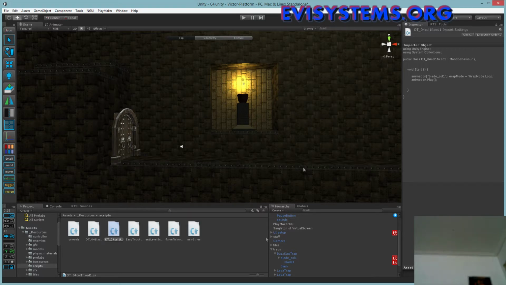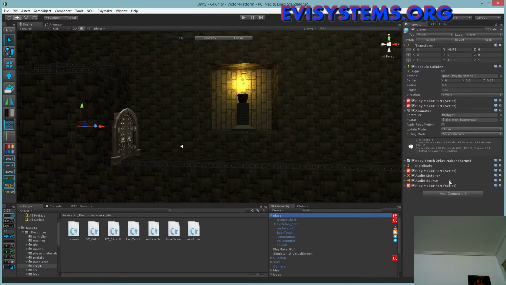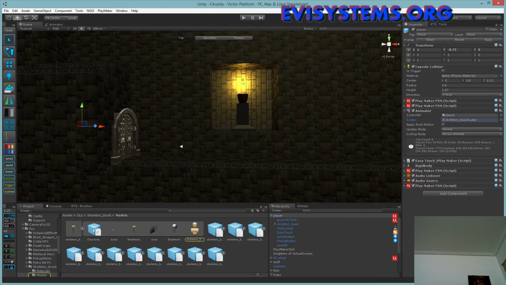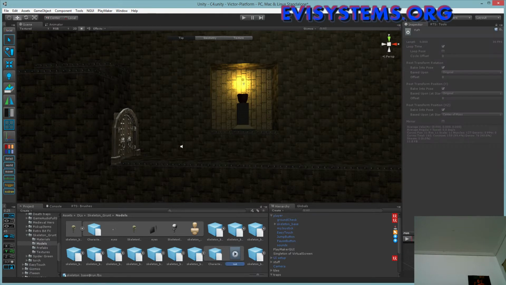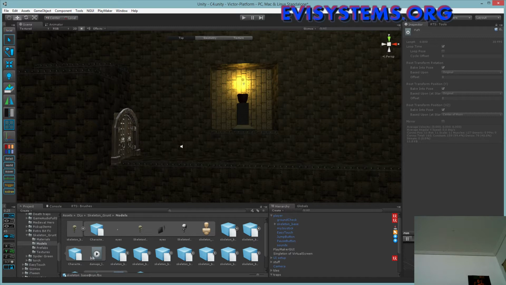Now we have the option of using the animator. The way you work with this is you need, of course, your skeleton. So I've got this skeleton, and he got a lot of animations from default. You can see there's a run right there. There were also a lot of animations I did not use.